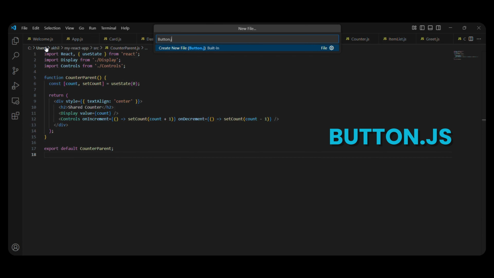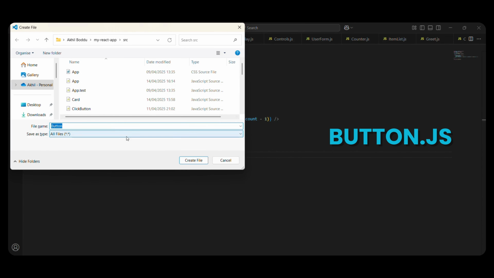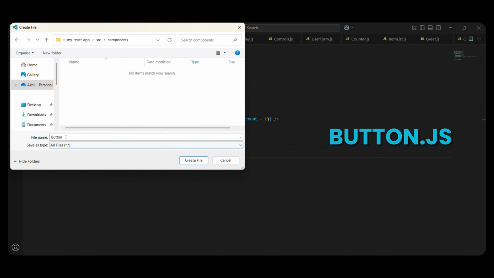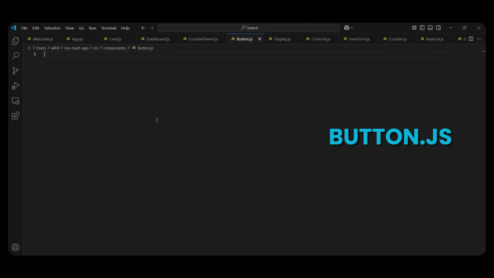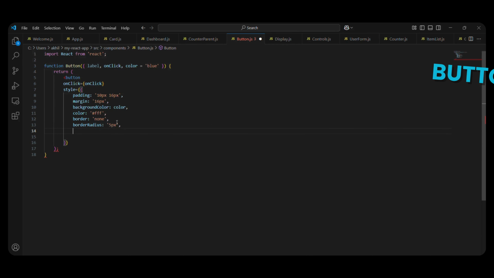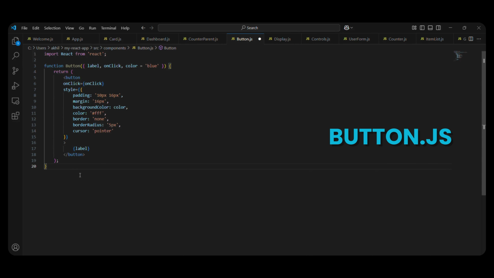Open your project and let's create a new file inside src/components called Button.js. Here's what we'll add. Import React from 'react'. Function Button, with label, onClick, and color equals blue. Return a button with onClick and a style of padding 10px 16px, margin 6px, background color, color white, border none, border radius 5px, cursor pointer. Export default Button. We've just created a reusable button component.